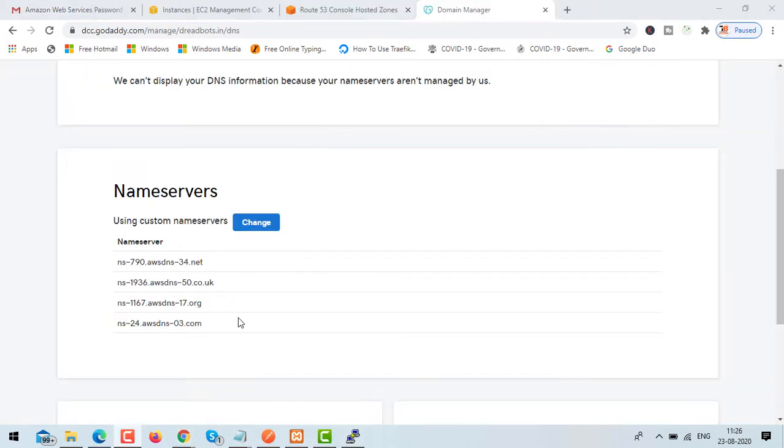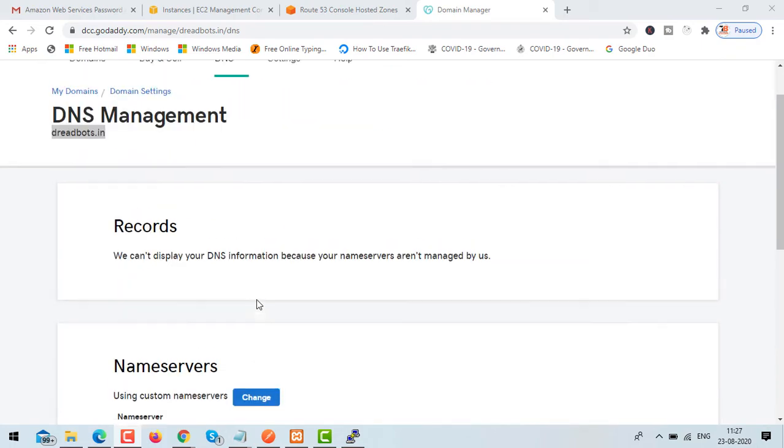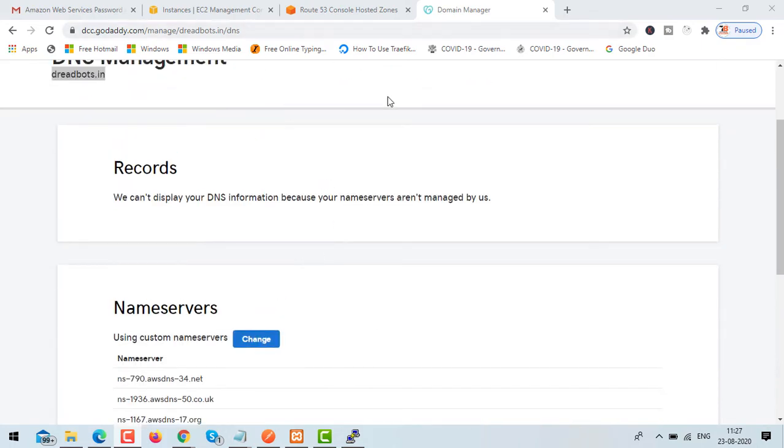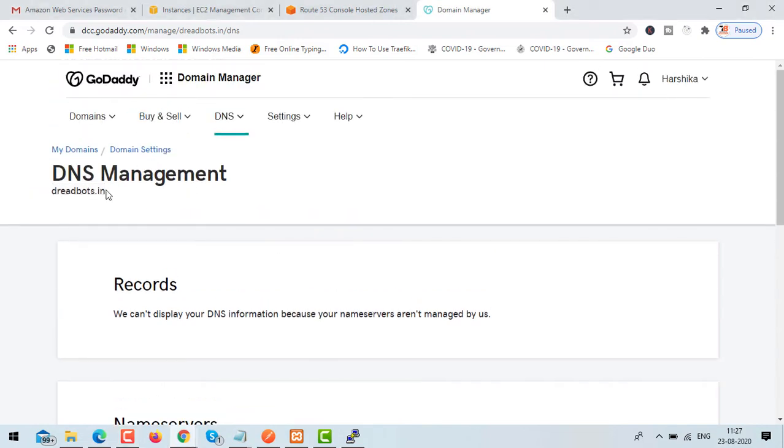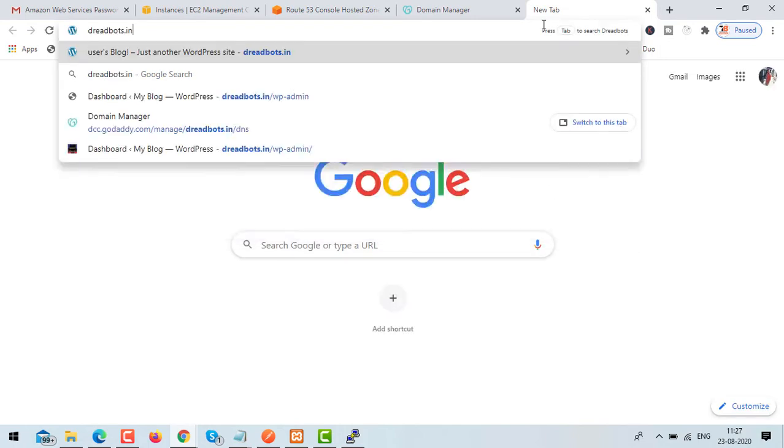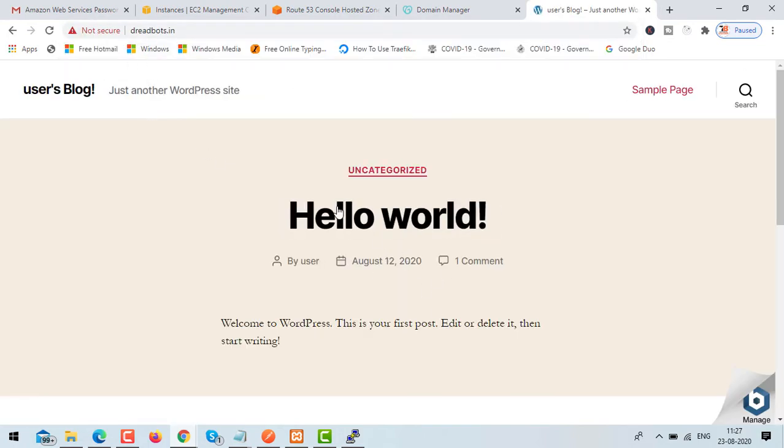Now we need to be patient. It will take 4 to 6 hours to update your domain name. So I waited for 6 hours. Then I came back. Now you can see my domain name is updated. So at least you need to wait for 6 hours to update your domain name. Otherwise, you will see your domain name will not get updated.